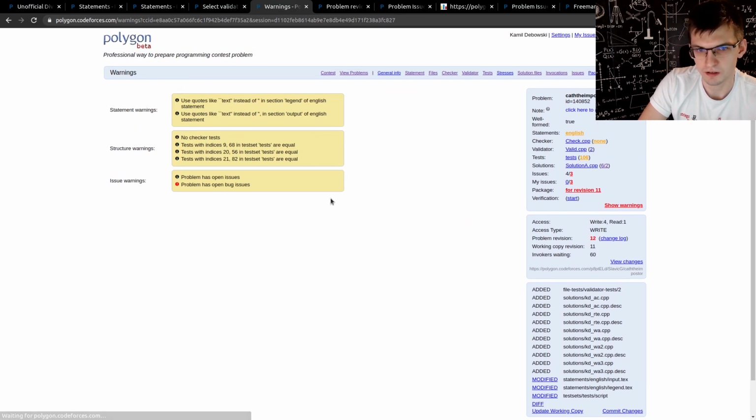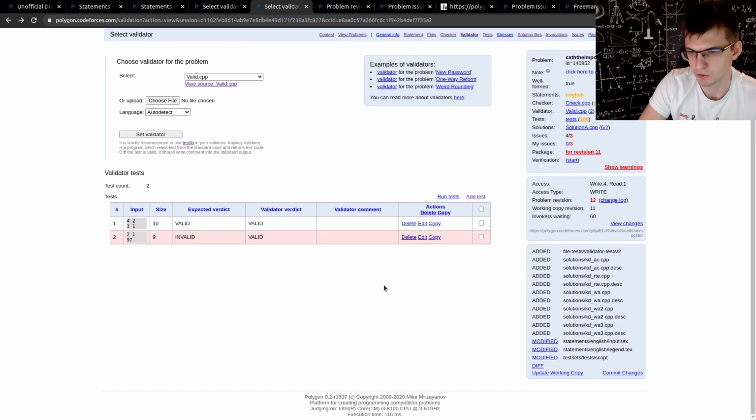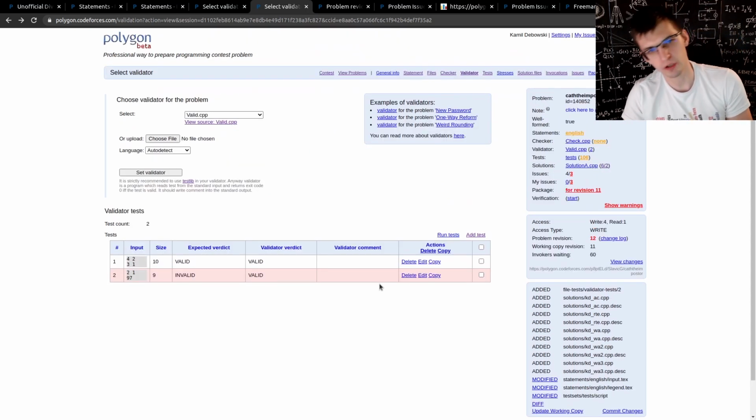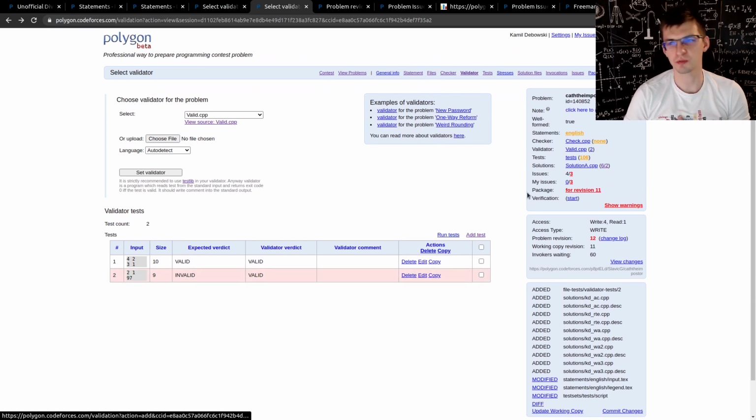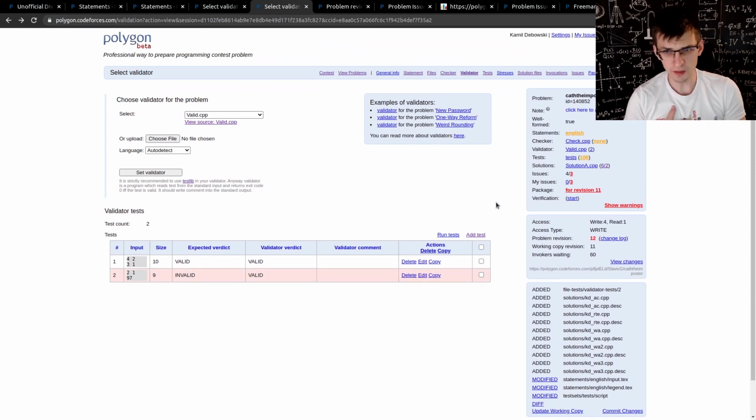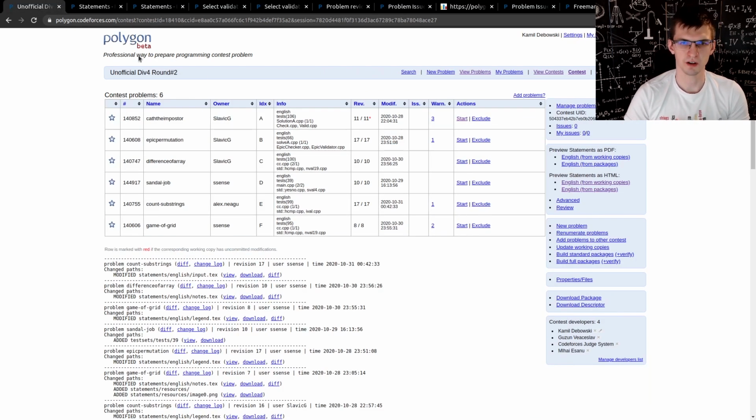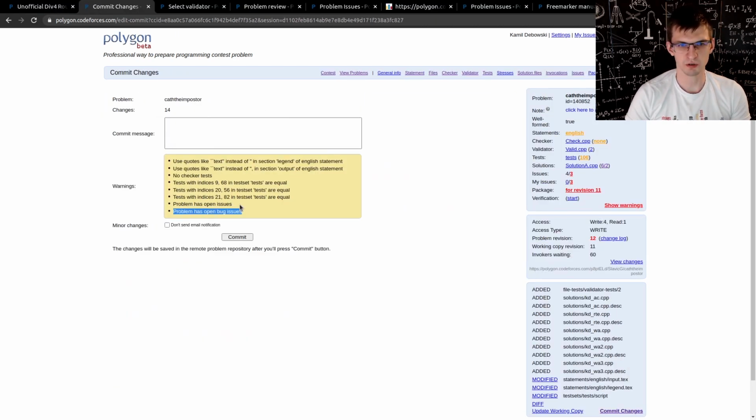And now, can I hit this? What will happen is, when you try to export this problem, when you try to create a package, verification will also be run and Polygon will say this is wrong. Now in the list of problems here, right now there are 3 warnings. Once I commit this, there will be several warnings and like 5 issues, and issues are something you shouldn't really skip and use a problem. But if I hit commit changes, there will also be some warnings, like the problem has open issues, because I put some unresolved issues here.